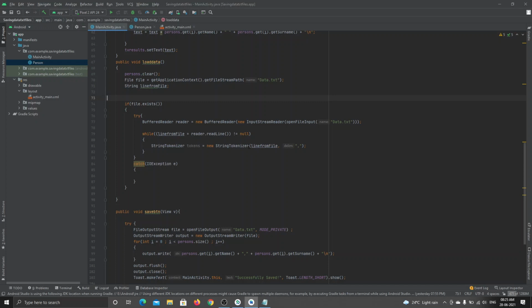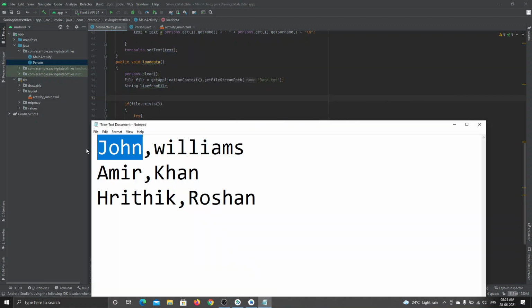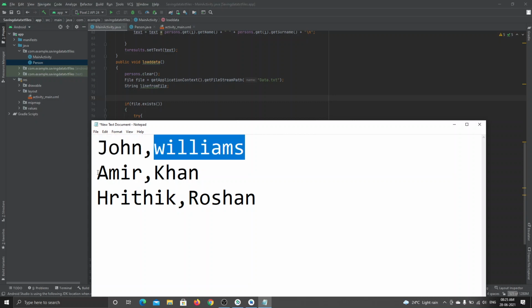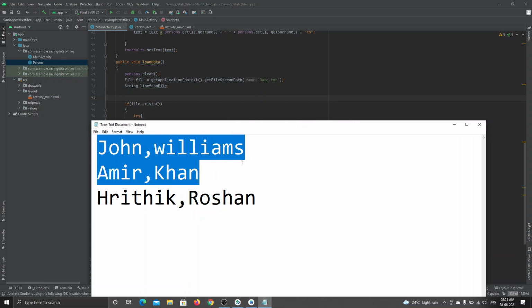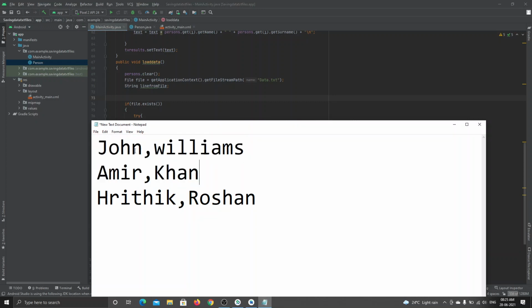When I go and read the lines from this data, I want them line by line, name by name. I want the first name separately and the last name separately. So I will use this tokenizer to break that line. The while loop is assigning the first line, John Williams, but I don't want it in this form. So I will use the string tokenizer to break this line. What it will do is look at this delimiter.